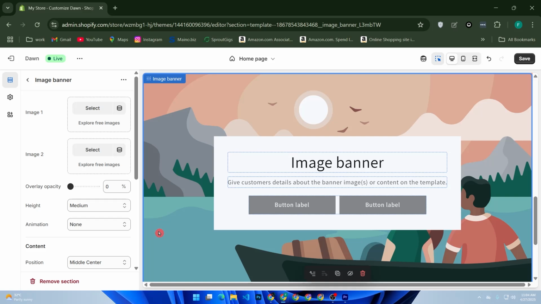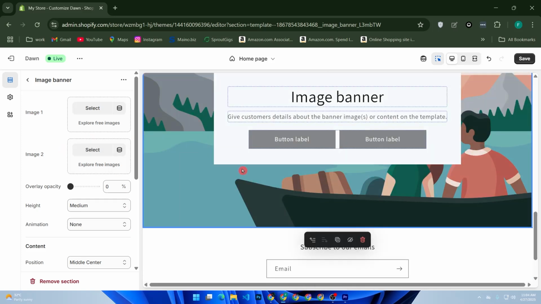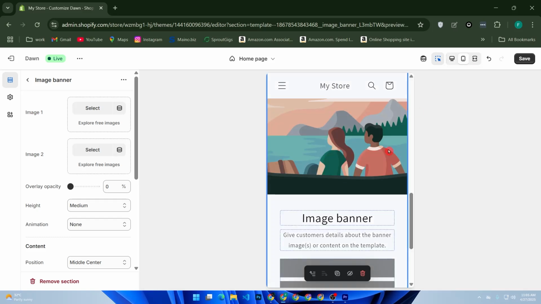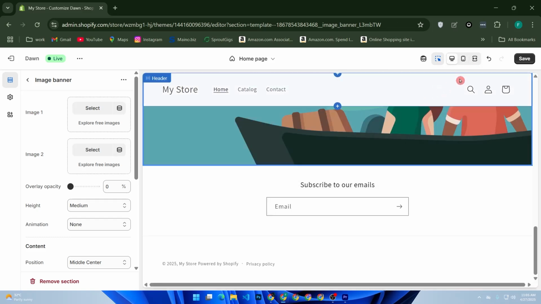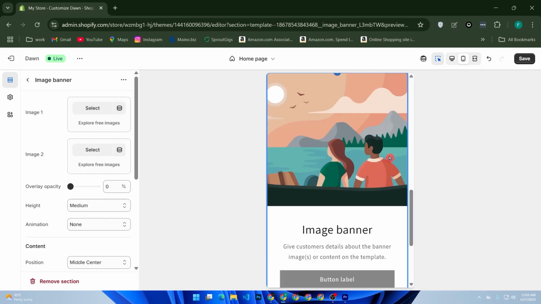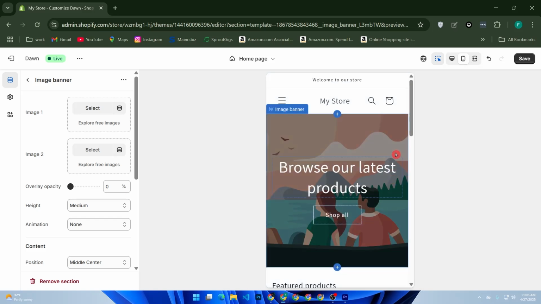Click on it to add, and you will be able to change the banner title and banner message directly from the theme editor. Once you have added the section, click save. Now preview your store. And there you go.